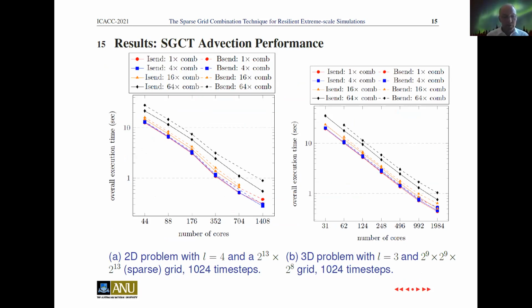Okay, so some performance results here. So we've run an advection simulation for 1,024 time steps, and we've got 1, 4, 16, and 64 combinations, and basically the extra combinations slow down the grid, but we can still see that the application is scaling. And the non-blocking send versus the blocking send, the non-blocking send generally performs significantly better as well. Similar kind of things for 3D.